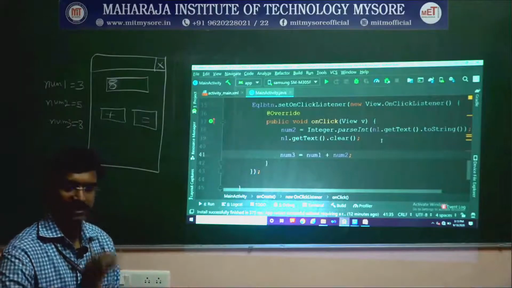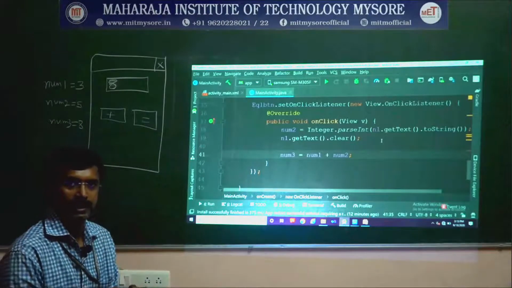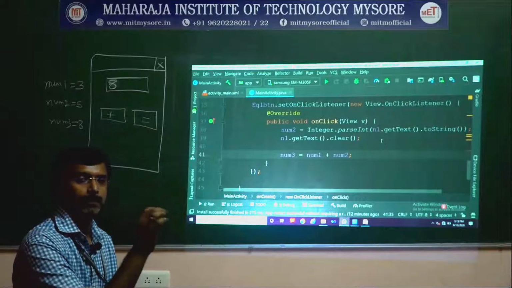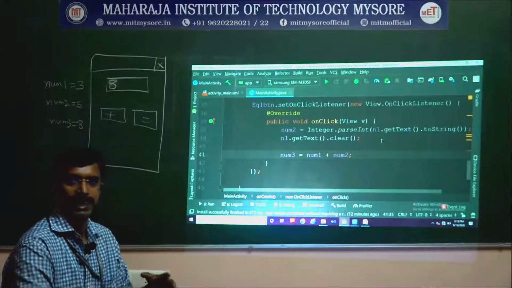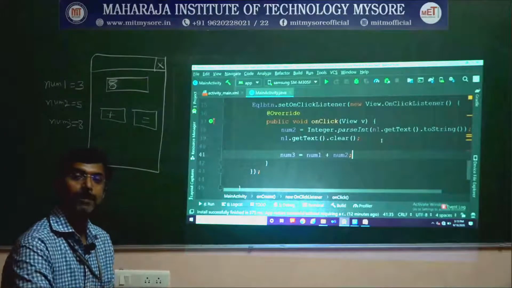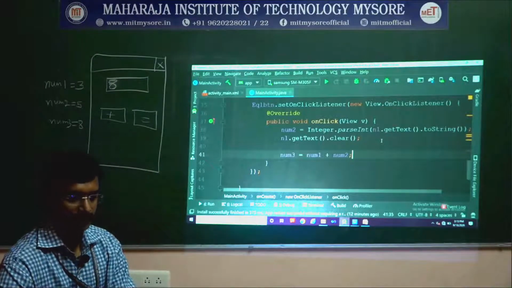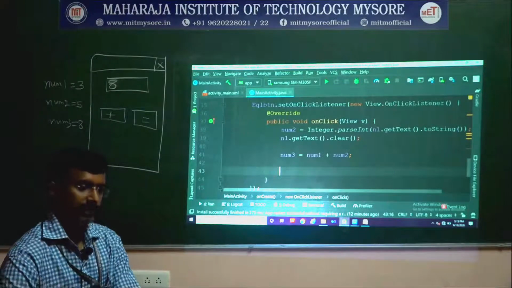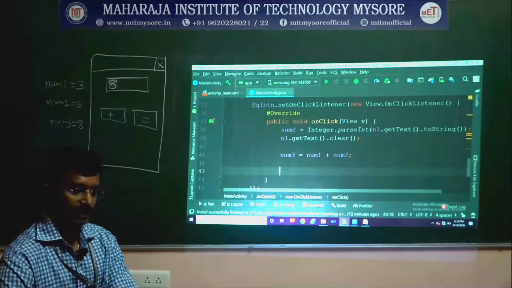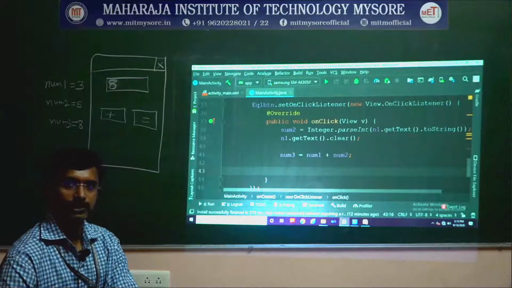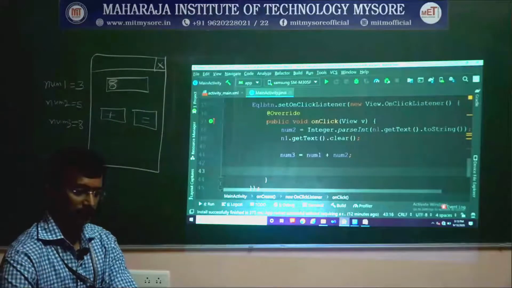Since these variables are data members of a class, we are able to access them in any of the functions. This is the purpose why we made them private data members, which means they can be accessed within the class by any of the functions. So I am making use of that encapsulation feature very well.